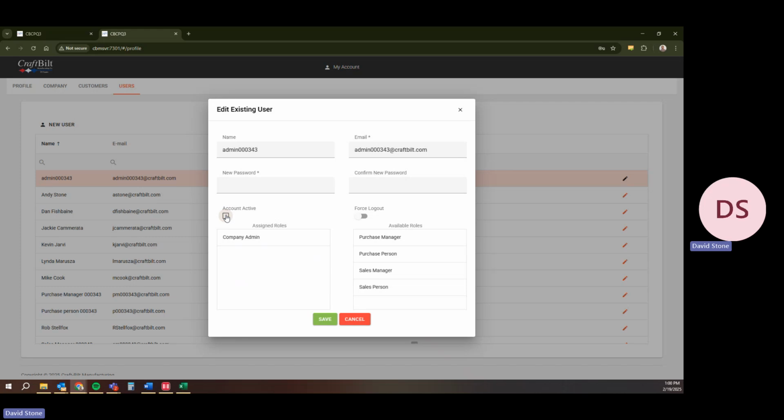If somebody leaves your company, you can deactivate their account by unchecking this box here. It will not delete the user because they have jobs that they've already created in your system, so you want their name associated with it, but it will deactivate their account and they will no longer be able to log in. You can also force logout. So if somebody loses a tablet or a computer, you can force the logout so that they'll have to enter their password the next time they go into the program on any device.